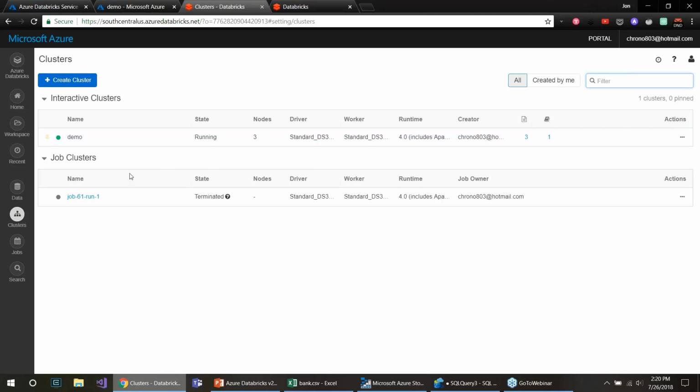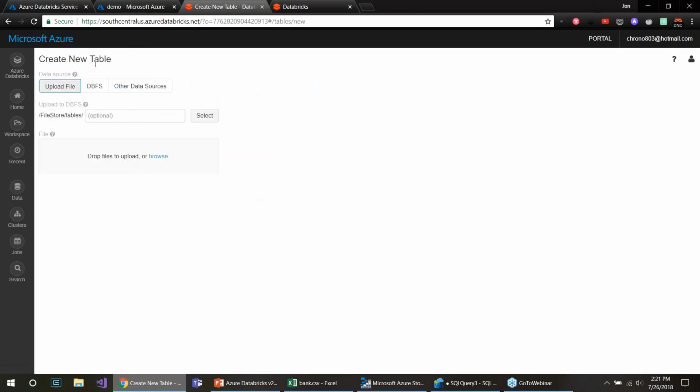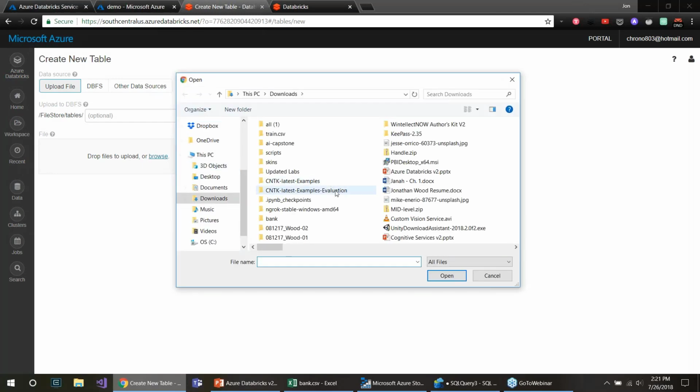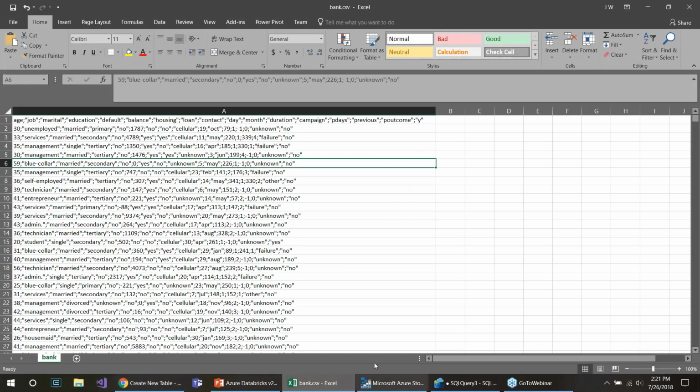And to load in some data, you go to the left side here where the data is, and the data needs to be attached to a cluster. So go to add data, and you can upload your different files. So I'm going to upload, let's see, where is this thing? This bank CSV file.